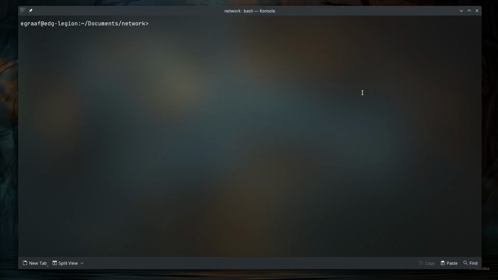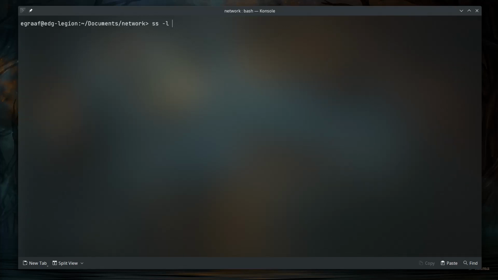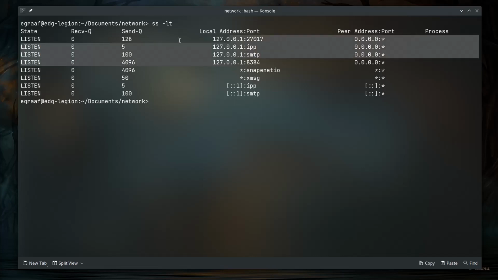So the next command will be the equivalent of netstat. And that's actually the ss command. If you want to list the connections that are listening, you add -l. And if you want to list all the listening TCP connections, you add a t in there. So if you really want to have a quick overview of what's currently listening on your local machine, then you add lt and you have it very quickly.